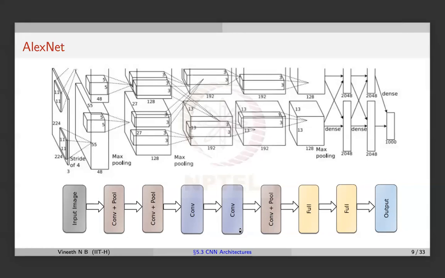So if you go to the authors and ask why did you put it this way? Why didn't you put three convolution layers then one conv layer? Why didn't you put conv plus pool and conv plus pool, then only one convolution layer and then conv plus pool and then full output? Or why can't I club these three as one and these two as one?